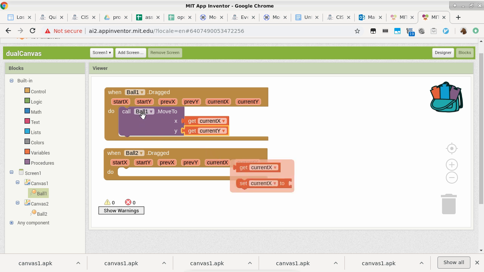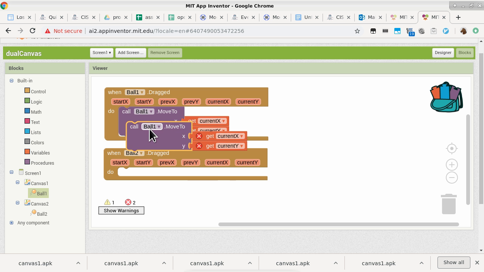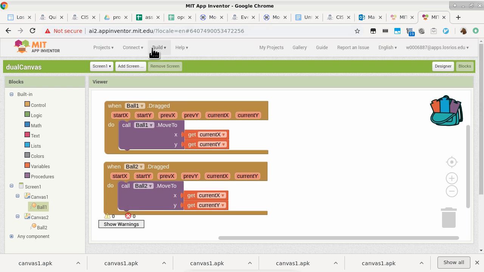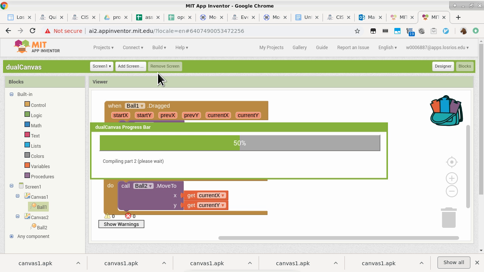So we can just duplicate this block, then change ball 1 to ball 2. There we go. Okay. Very simple app, but it should give us some information about whether we can touch on both at the same time, which is something that I really wanted to find out anyway.